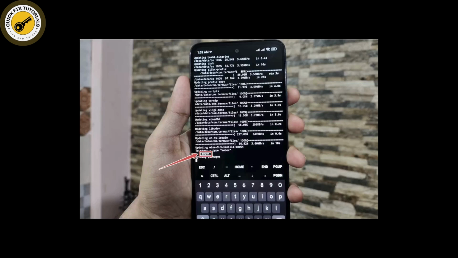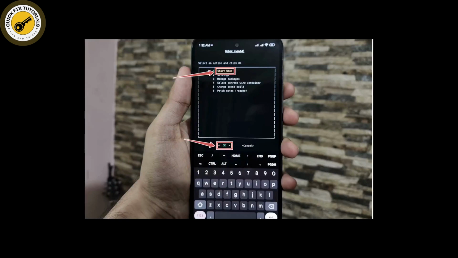Be sure to set your phone to portrait orientation for this step, otherwise Termux may display a warning claiming that the window size is too small for Mobox. After that, choose the Start Wine option and press OK to launch the Mobox container inside Termux X11.